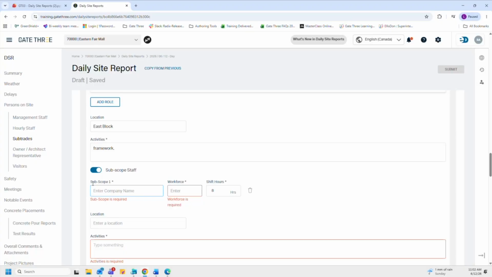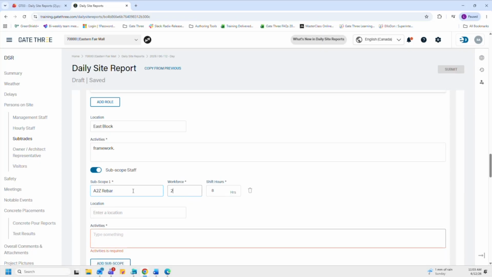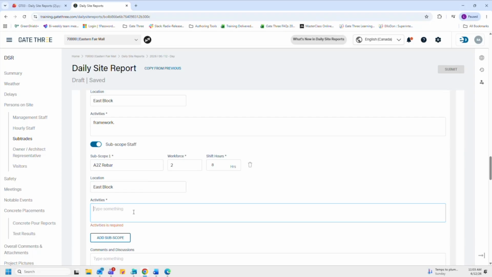So say for the subscope 1 field, this is a free text field, so I can enter the company's name. Say it's A to Z Rebar, for example, and type that in. I can indicate how many from this subscope were there. So say it was 2, how long they were there, and where they worked. Say if it was the same location as our subtrade, we can write that in. And then activities would be, again, what they did or accomplished while they were on site. So we can type in something like rebar installed.